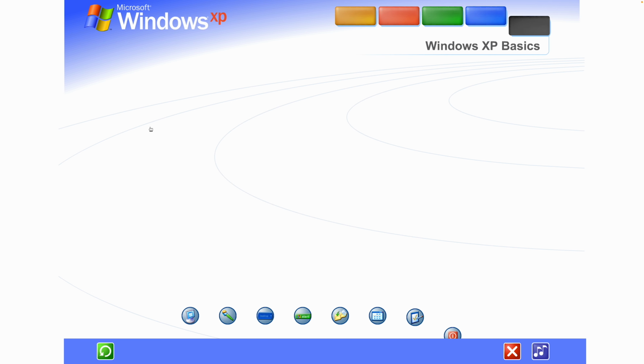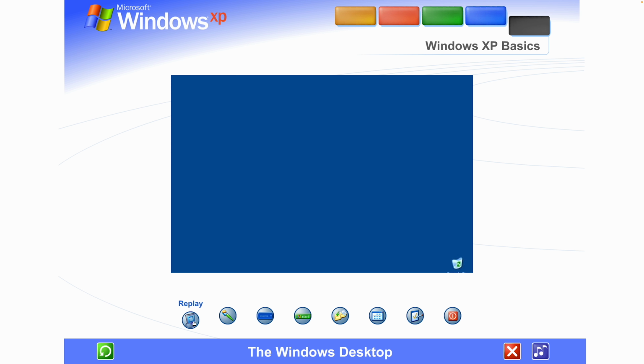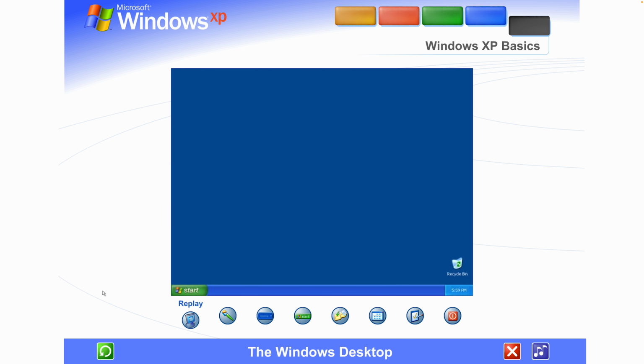Friendly new screens, simplified menus, and a whole lot more. Discover Windows XP's fresh, streamlined design. Get acquainted with key tasks and basic commands. The Windows Desktop. Using Windows XP is simple. First, you'll see the large colored area on the screen called the desktop, and the narrow band at the bottom called the taskbar.